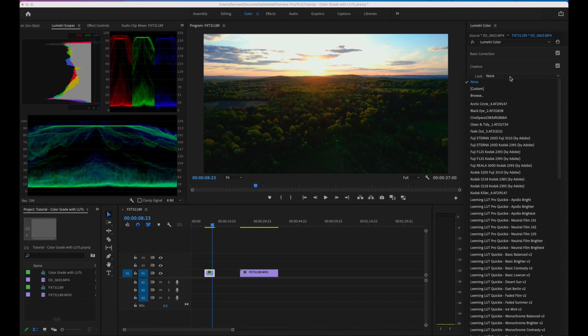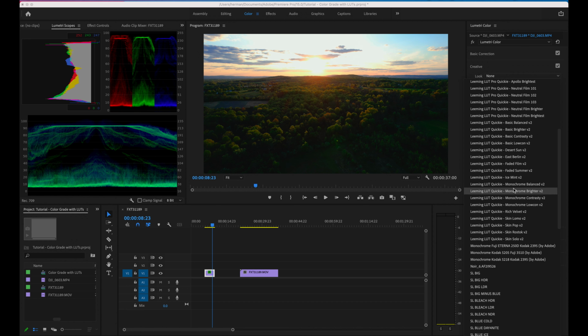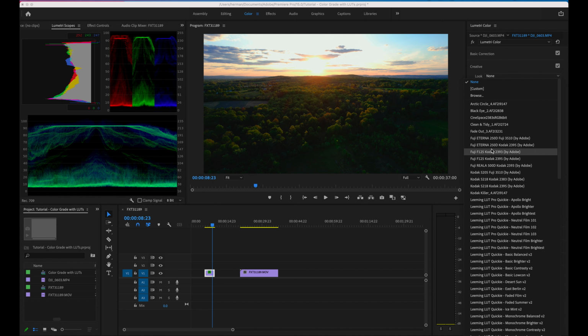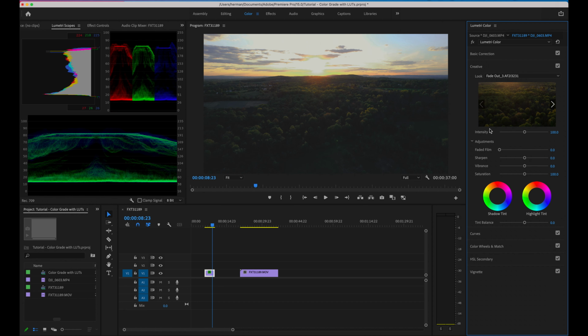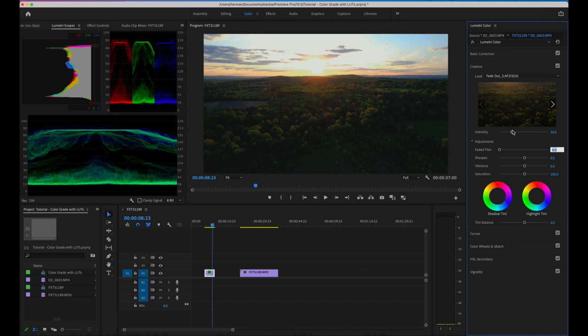So if we do look, we can add after you've done your basic color corrections with the basic LUTs. And this is where you can get crazy. Let's say you like Peter McKinnon, we can do some of his fade out. And notice that this intensity is on 100. I'm gonna start at 50. 100 is usually no good. So you can see the difference here.